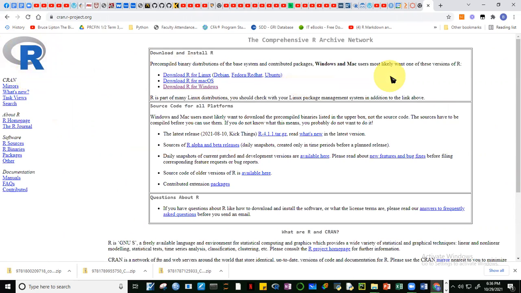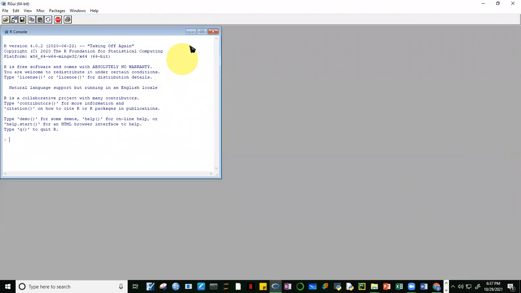So your assignment will be to download, depending on what you're using. If you're using Mac, then download R for Mac OS. If you're using Windows, then download R for Windows. Once you download it, you will have this R. Can you see here? Once you download R, this is what you access. This is R. Pretty simple.